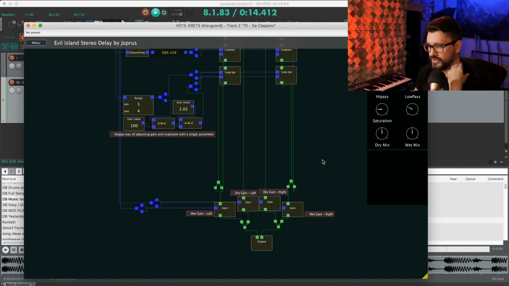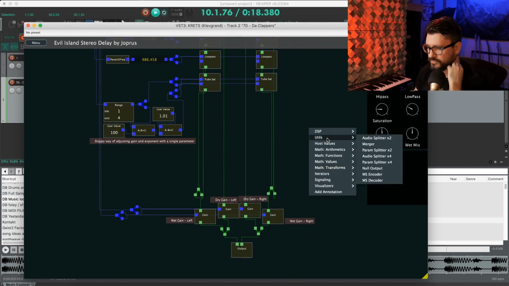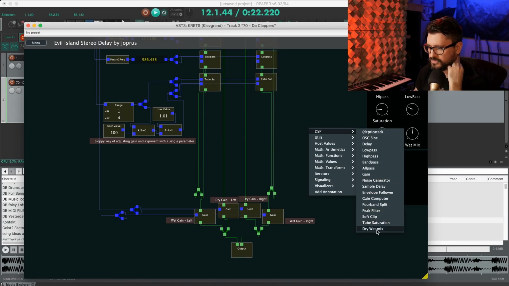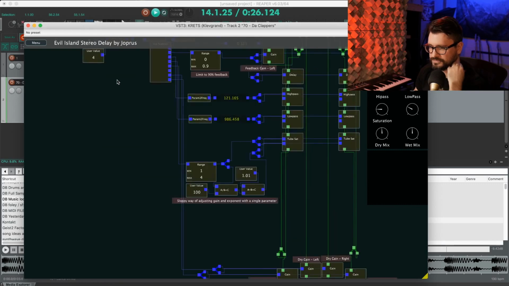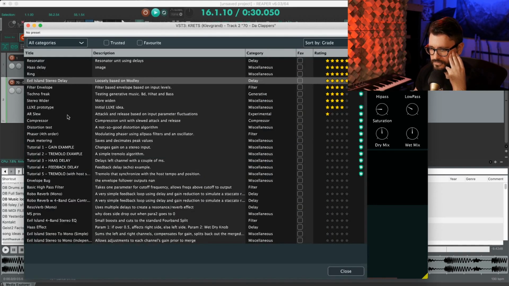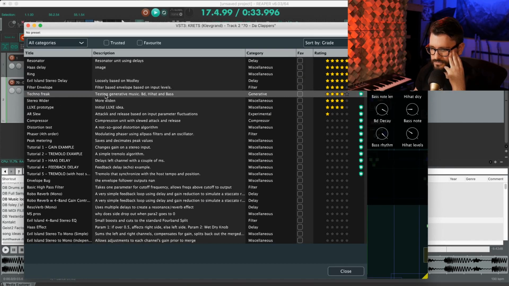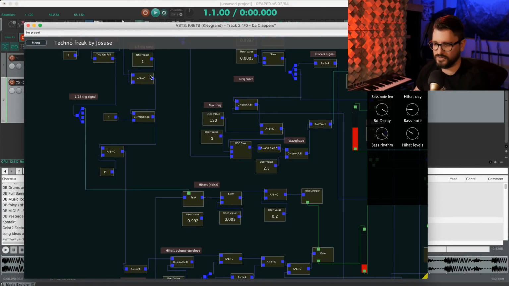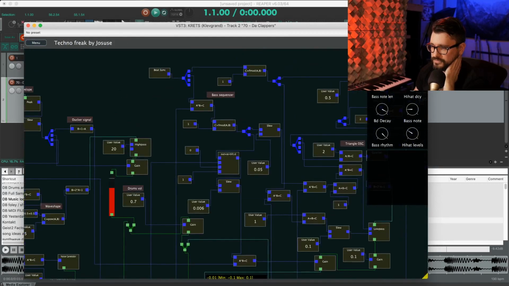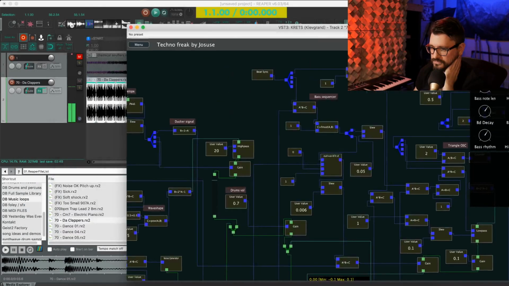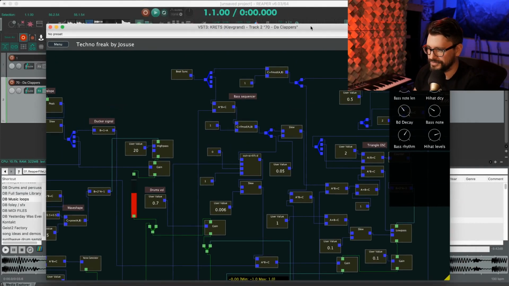I don't know why they would use 2 knobs for wet and dry. There's actually a module for dry wet mix. So this one actually makes sound on its own. It's pretty cool. My CPU does not enjoy this one.